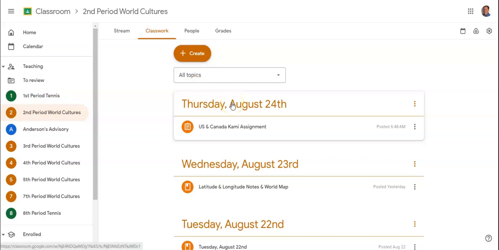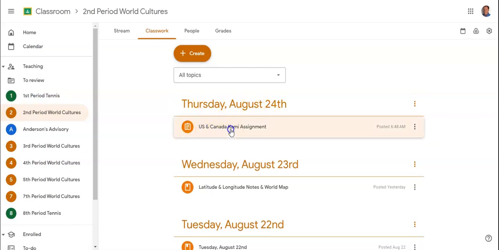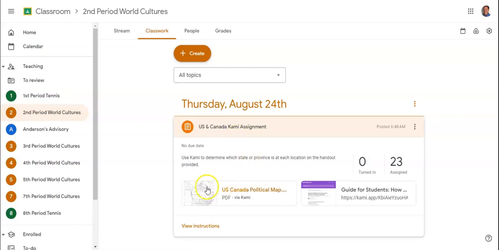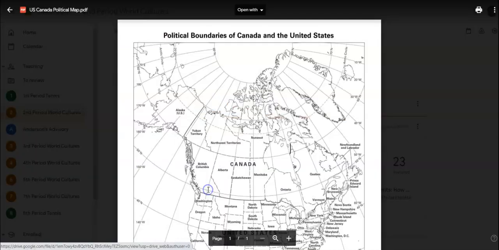Okay, here's a quick overview of how you do today's assignment. So in Google Classroom, of course, you go to today's date. You're going to see a link that says US and Canada Kami assignment. We'll click that. And what we need to open is the left side, the white one. So we'll open that. And all it does is open this map here.